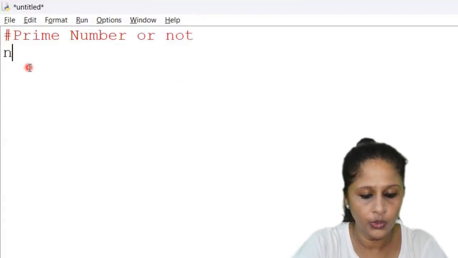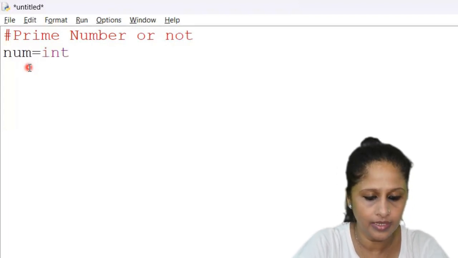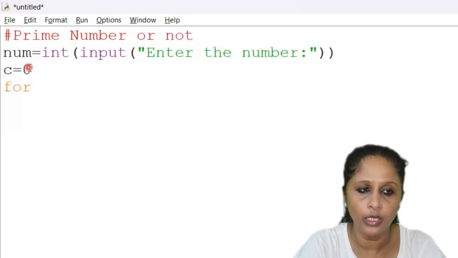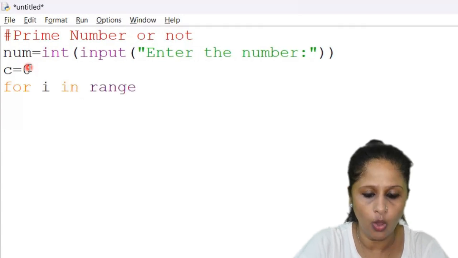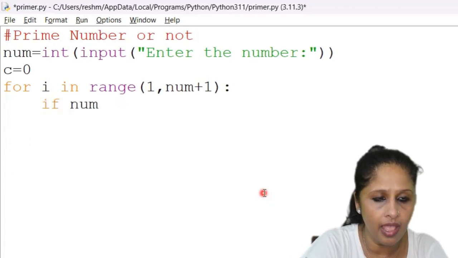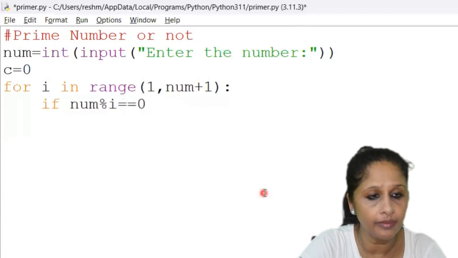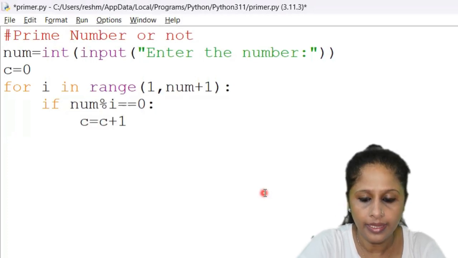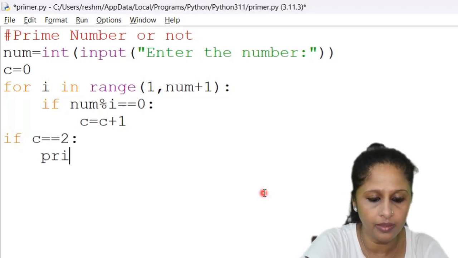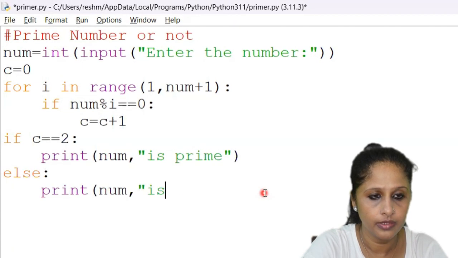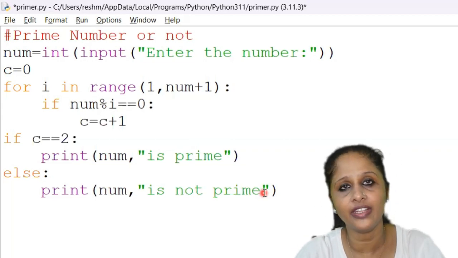Prime number. As usual, I'm giving num for a change: num = int(input("Enter the number")). I'm giving a counter c = 0. Then we can give the loop: for i in range(1, num+1). Now let me write like this: if num % i == 0, that is the divisibility check. If it is divisible, then c = c + 1. Then outside my loop, if c == 2, then print num is prime, else print num is not prime. Let's save the program and run it, and after that I'll explain the logic.